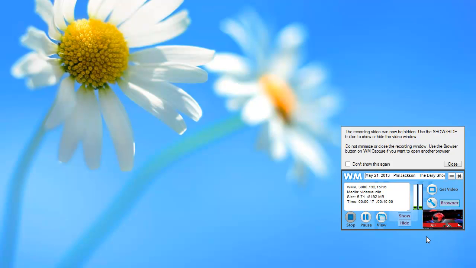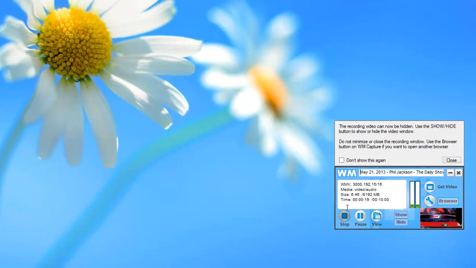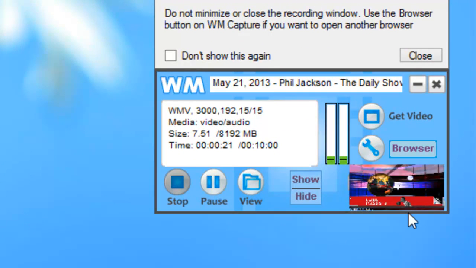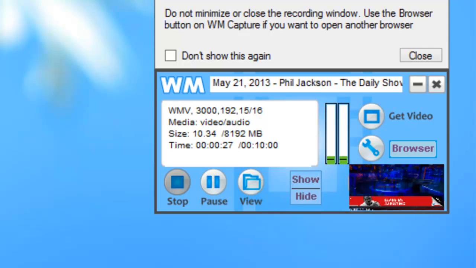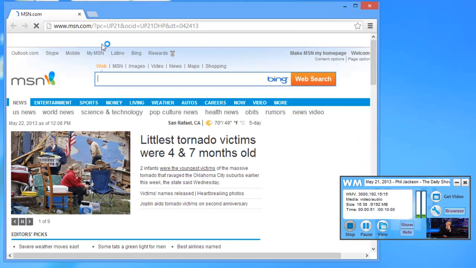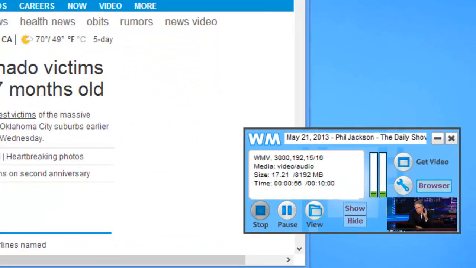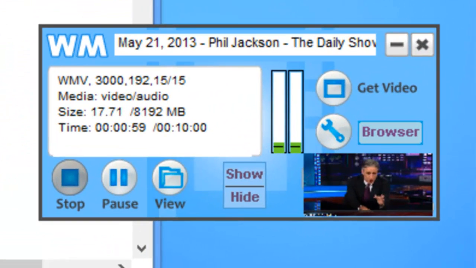So no video is on my screen playing, but ta-da, you can tell by the little UI that I am still recording The Daily Show. I can actually go in and open up another browser window. So I've got a new video window open. I've got Chrome running now. Comedy Central is still playing in Firefox.